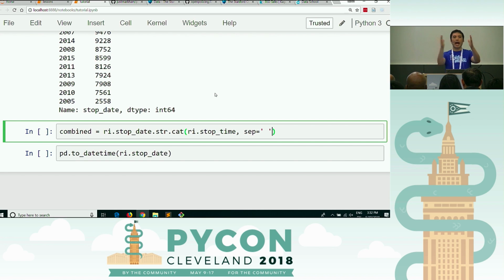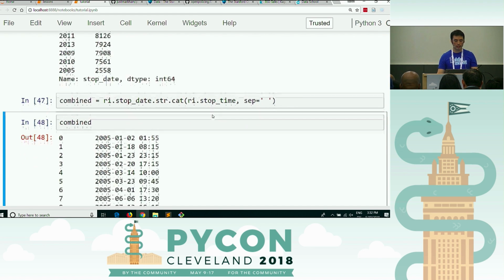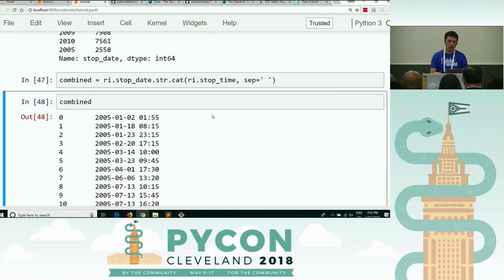I want you to concatenate them into the same series, still a string series, and separate it by a space. Okay? So that's what I'm doing here. If you run that and just print it out, you'll see that combined is a pandas series, and it has the date and the time in the same column.